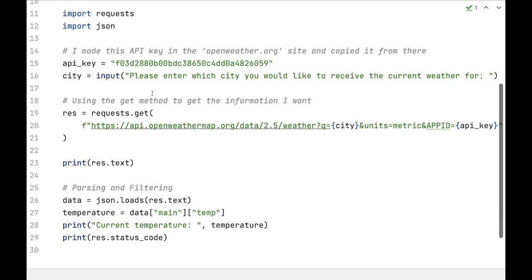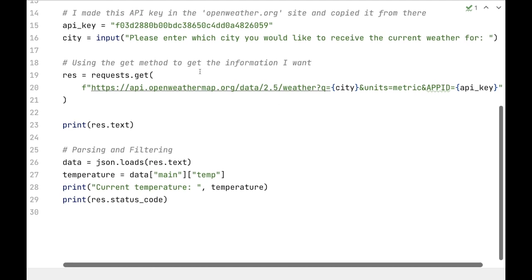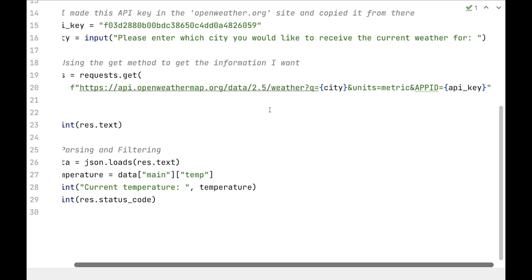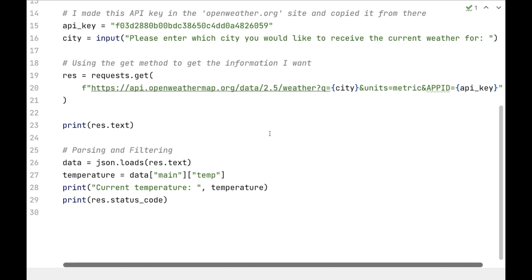Then I've said city is equal to input: please enter which city you would like to receive the current weather for. Then I'm using the get method to get the information I want. So here I've said res is equal to requests.get. Then here I have this link. Then I'm printing res.text. Then here I'm parsing and filtering.